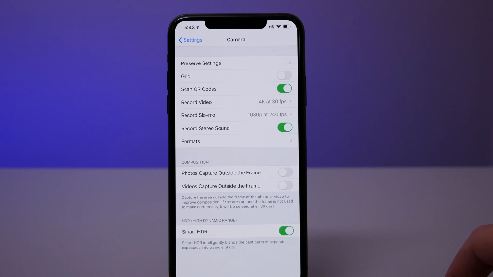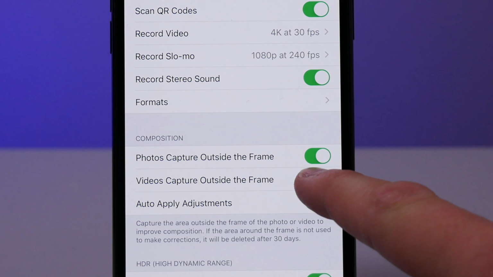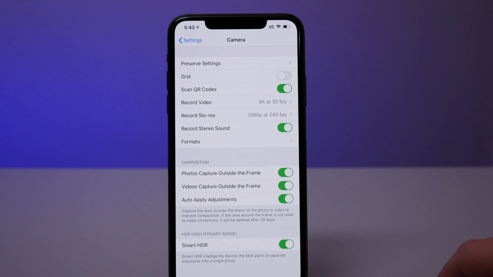And also when you're in camera settings, make sure to turn on capture outside frame. What this does is when you take a photo with the normal lens on your iPhone 11 Pro, it's also going to take some detail from the ultra wide angle camera. And then later, if you accidentally crop something out of the photo upon the initial take, you can then zoom out and actually capture details that weren't in the initial photo. This is a really cool feature.